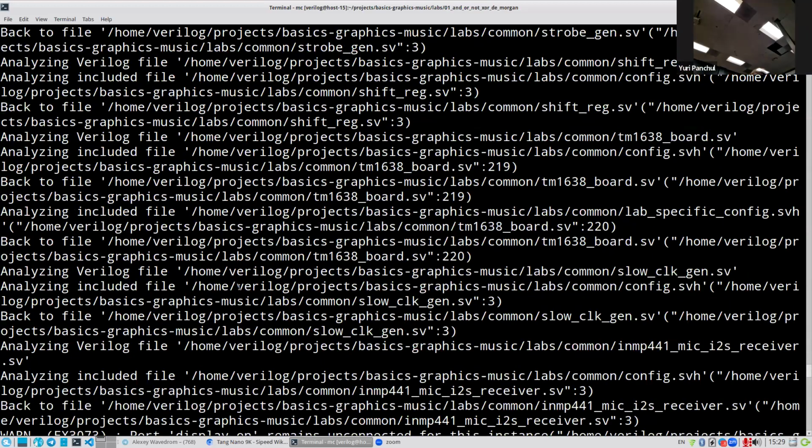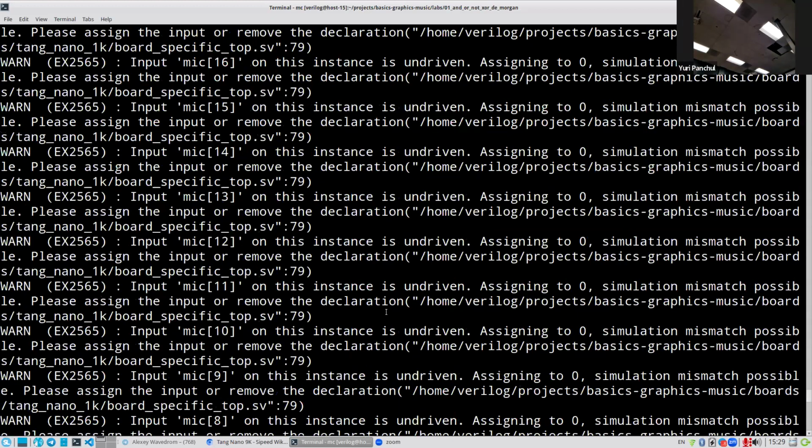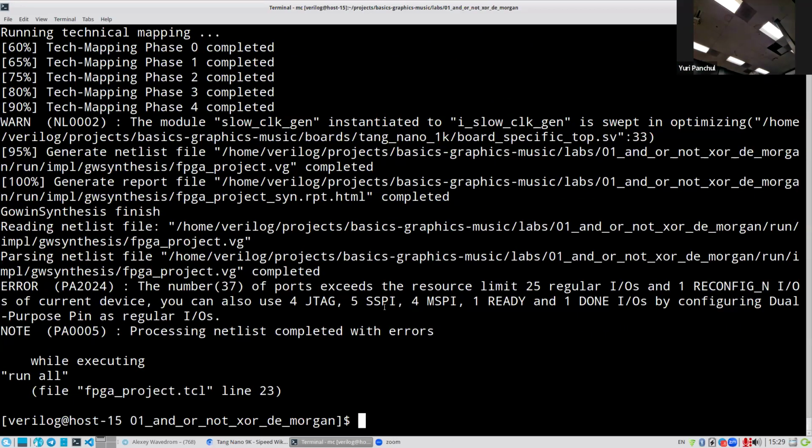Oh, wait, I didn't connect the board. First of all, we need to change the script because apparently the log from the script does not go into files, so I need to see it here. Okay, the number is 37, which exceeded the resource limit: 25 regular IOs and 1 reconfig.